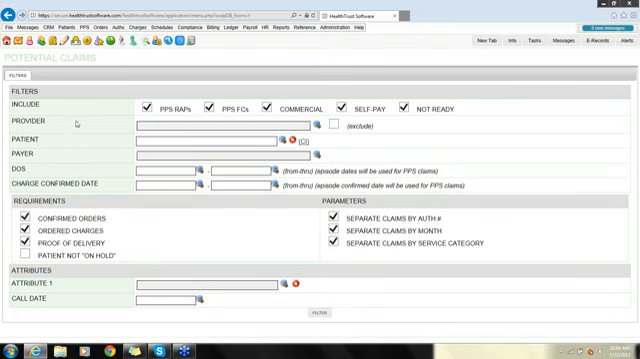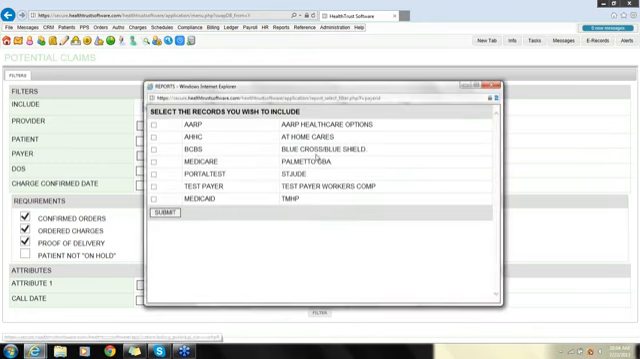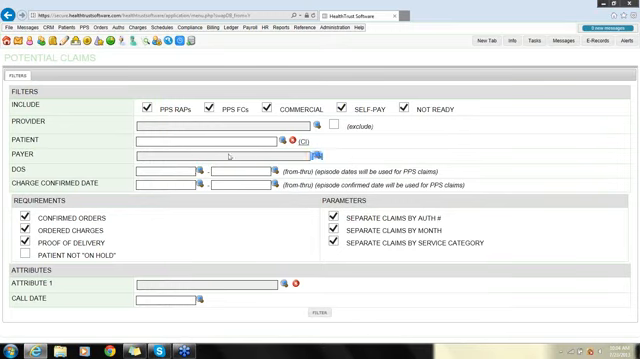If I'm looking for just the self-pay claims, remember your payer isn't going to be listed in that payer list like all of your other payers that you've added in the system. So you're not really going to be able to utilize this particular payer box, but what you can do is just uncheck these include boxes except for the one entitled self-pay.